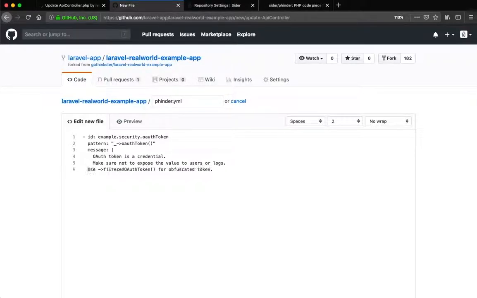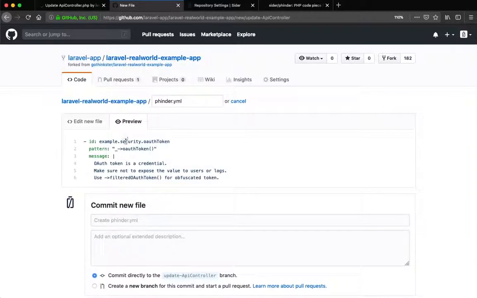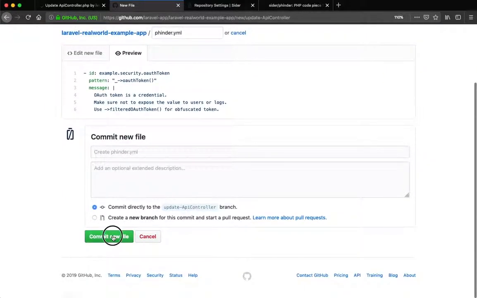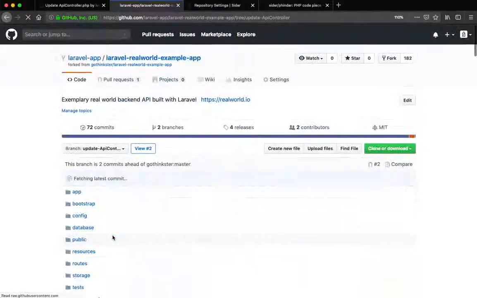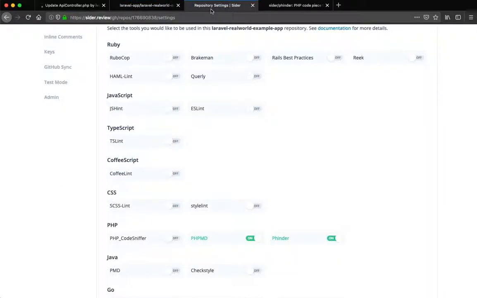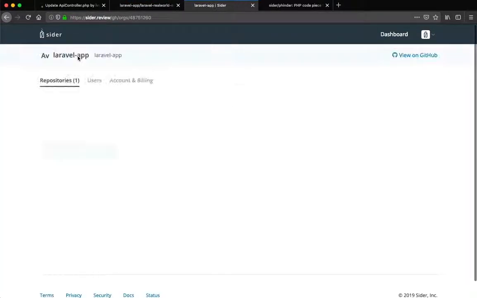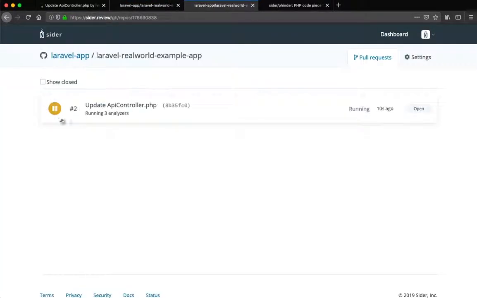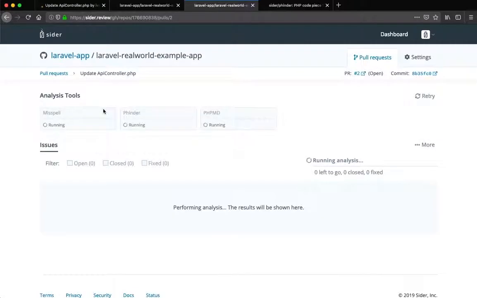Make sure the YAML file is correctly formatted. Once that's all done, we can commit new file. Once that's saved, let's go back into Cider and go to our pull request. Cider will analyze our pull request again. You'll notice that this time Phinder will be included in our analysis.